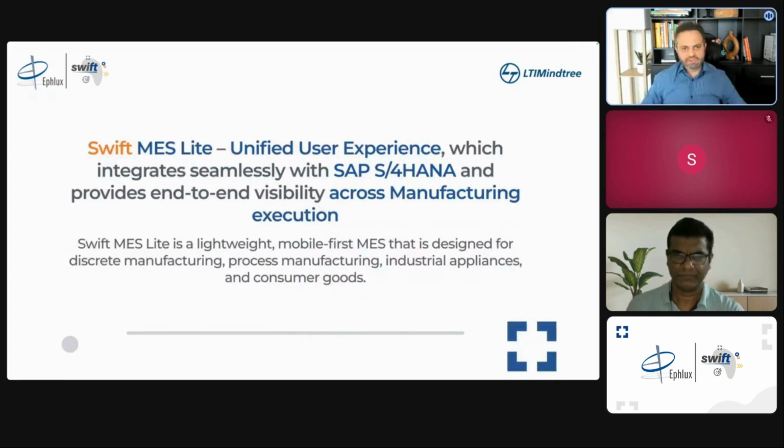So what we're talking about here is a unified user experience that integrates, like I said, seamlessly with all the key modules, all the key processes that you already have configured in your SAP S/4HANA, and to provide that end-to-end visibility that we talked about and a seamless manufacturing execution.